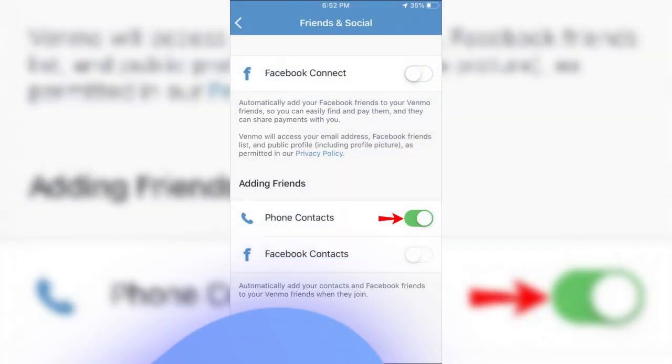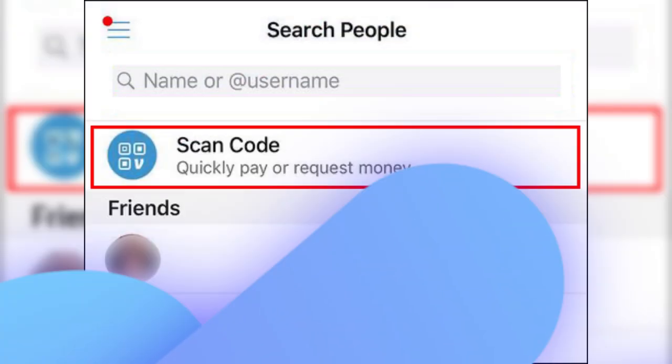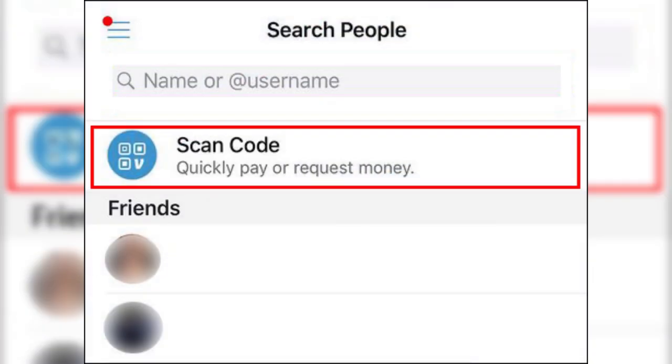After that, open the Venmo app, tap the menu icon and then select Settings. In the Settings menu, go to Preferences. Tap on Friends and Social. Switch the toggle button next to Facebook Contacts to enable syncing.